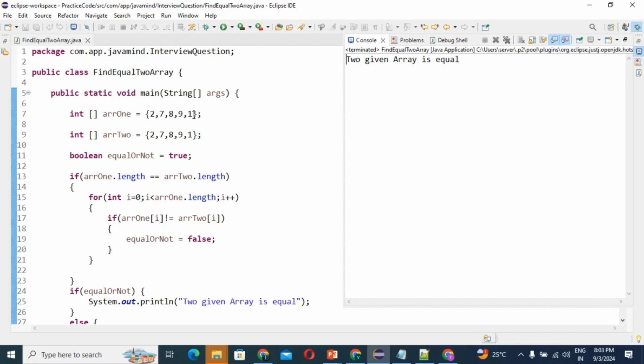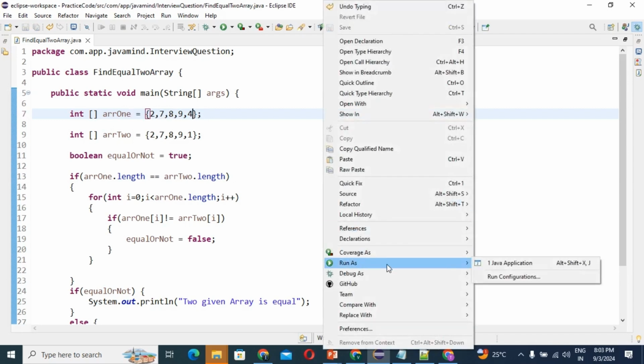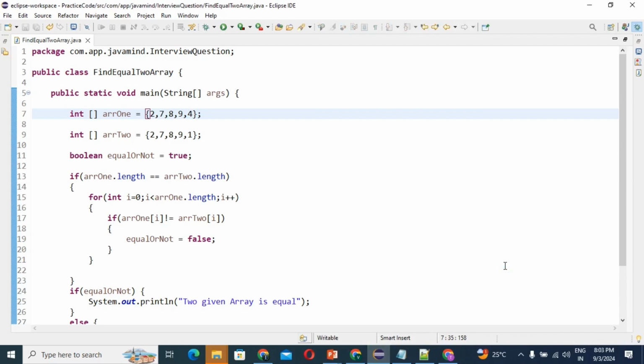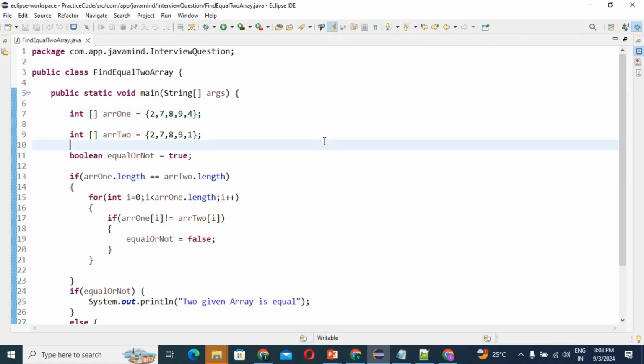Now if you check here, guys, two cases are there. If I give 4 here, that means the element we have in array 1 is not available in array 2. Definitely our response should be that the given arrays are not equal. You can see the response is coming as expected. Two given arrays not equal. Why? Because whatever elements we have in array 1 are not the same as in array 2. That's why it gives array is not equal.